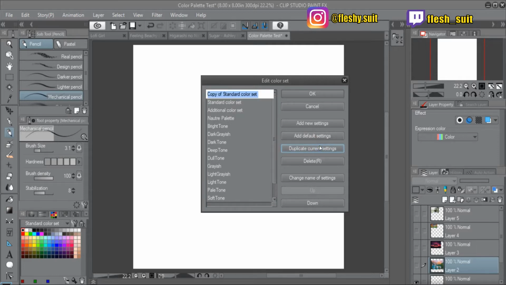I'm going to just name it Midnight palette or something. It doesn't have to be named Midnight palette, but I can't think of anything else. Then after that, you're going to click OK. And now here's your Midnight palette.